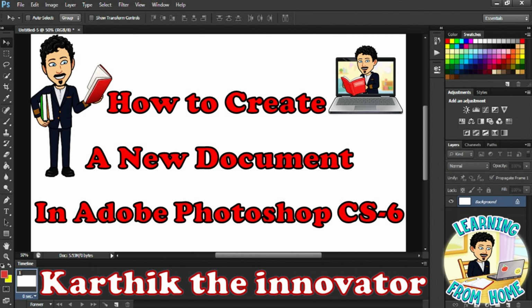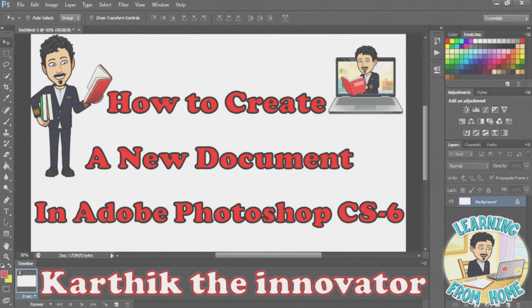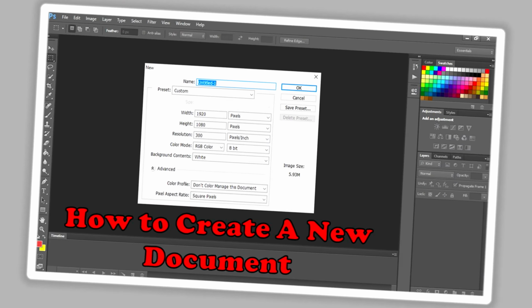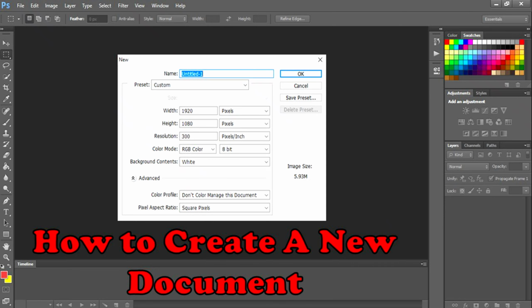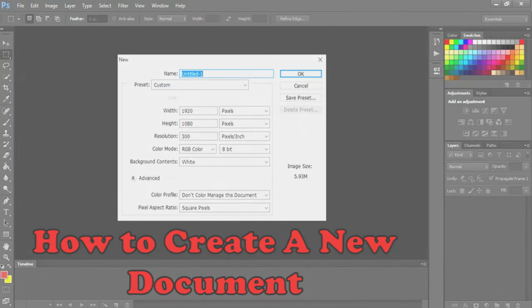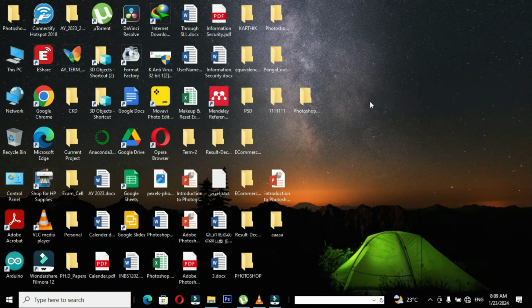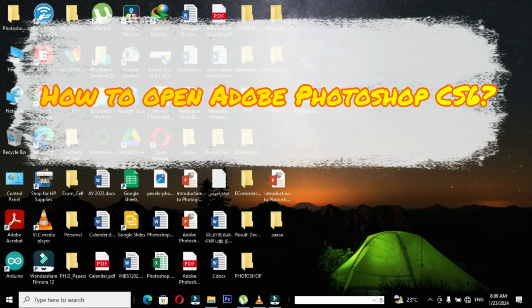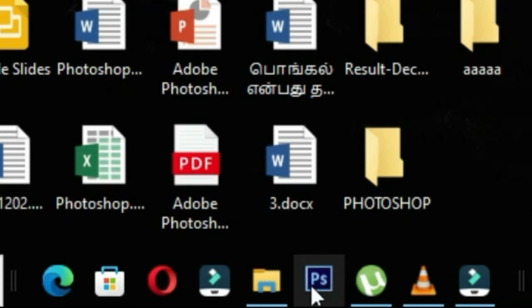In this session, I'm going to teach you how to create a new document in Adobe Photoshop CS6. Once again, I repeat the topic: how to create a new document in Adobe Photoshop CS6. In order to achieve the task, we need to open Adobe Photoshop CS6. It's quite simple. Go to the taskbar and click the Adobe Photoshop CS6 icon.